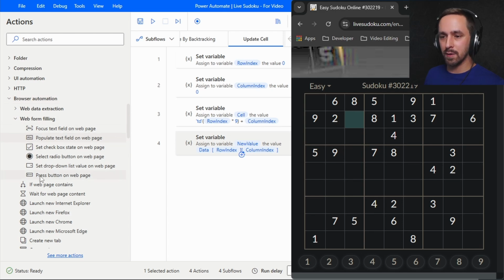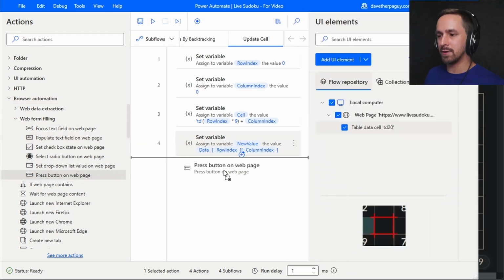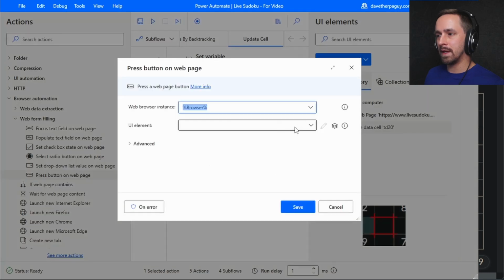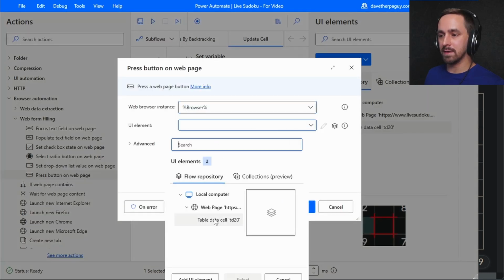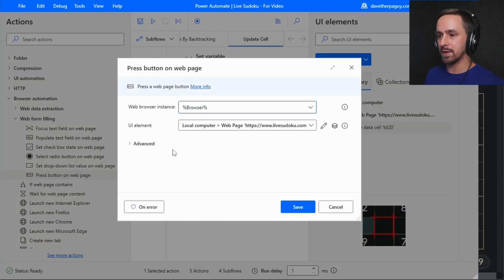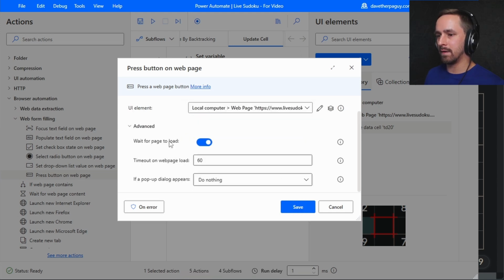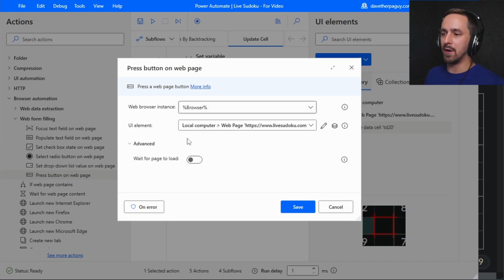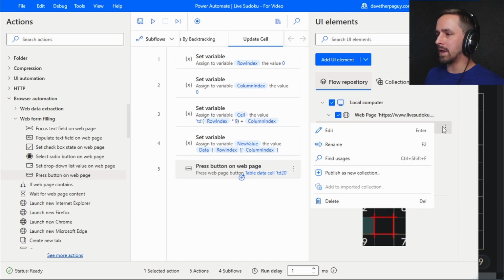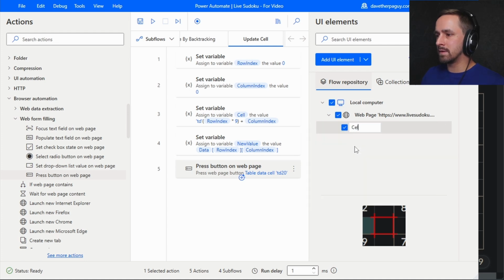So the first thing I'll do is press button on web page. And the UI element I'm going to target is the cell that we just created. Table data cell. I could actually go rename that, but I'll go do that in just a second. So do I want to wait for the page to load? I'm going to say no, because this isn't going to be reloading during the running. Let's rename this cell element.